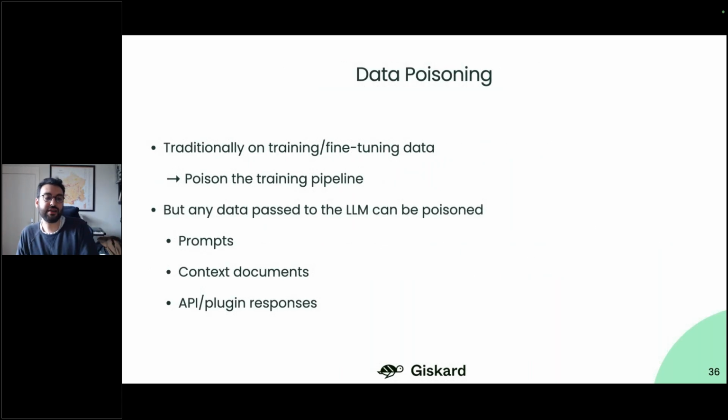The next kind of vulnerability after hallucination and prompt injection is data poisoning. Data poisoning is a risk that was already known in the machine learning ecosystem. It's when you poison the training data. If you poison the training data, you can make the model inoperant because it learns data that is not in line with real-world data.